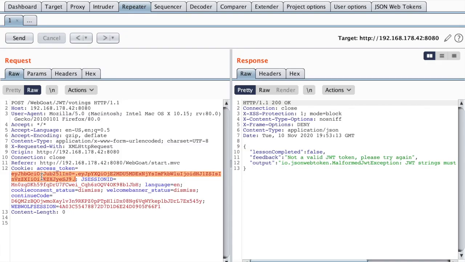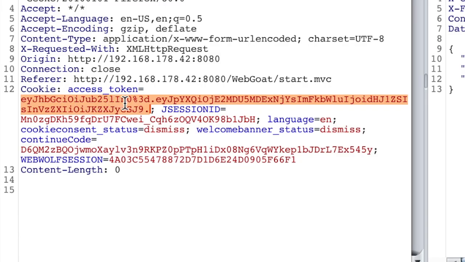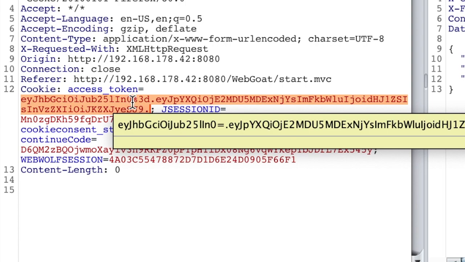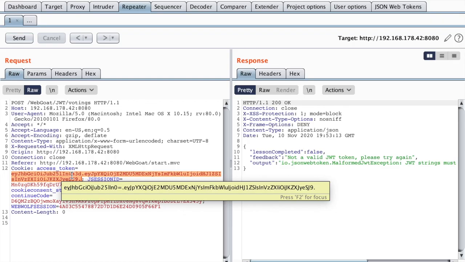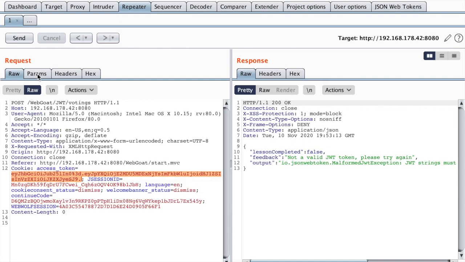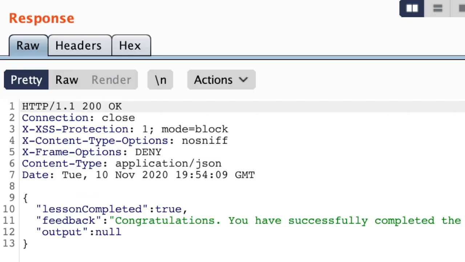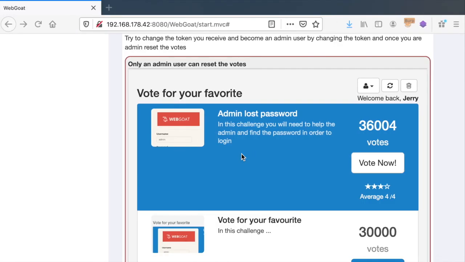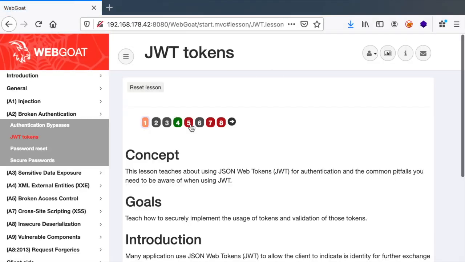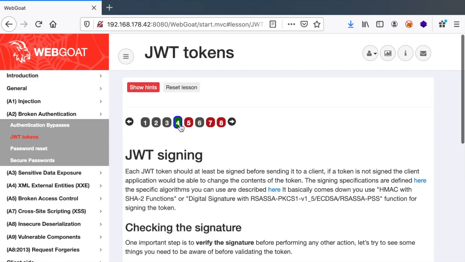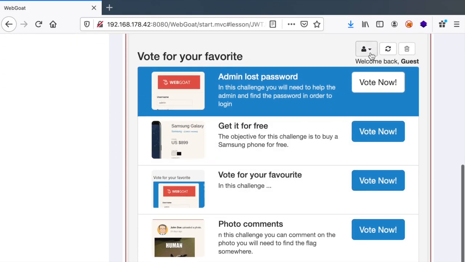Let's just encode it using Command U to encode the special characters, in this case equals, to be properly handled by the backend. In this case, equals would be transformed to %3D. So if we send this, we get a congratulations. And if we refresh the page, we shall see that the votes have been reset.